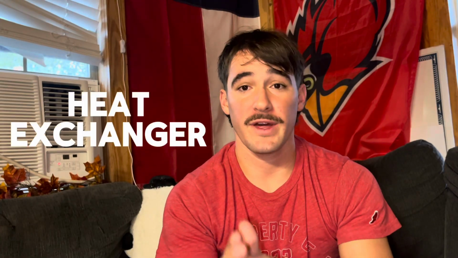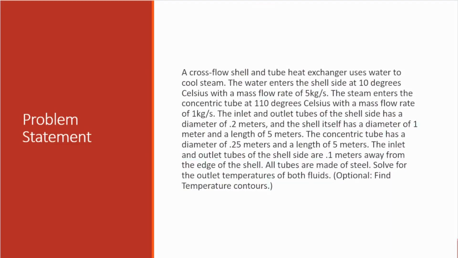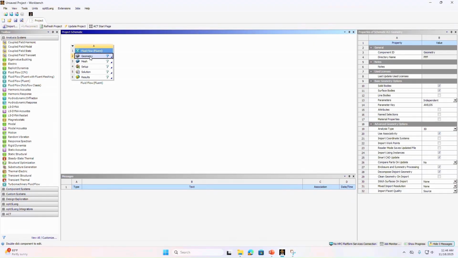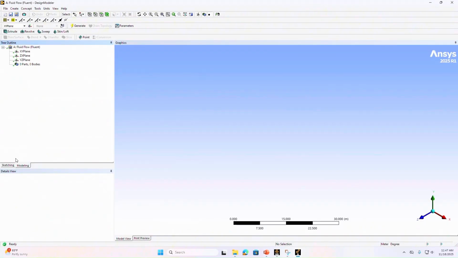So today, we're going to practice computational fluid dynamics with a heat exchanger example. Our problem has a cross-flow shell and tube heat exchanger, and we have all of our defined geometry, so we're ready to start. All right, we're going to go ahead and open up the Fluid Flow Fluent. We'll double click. We'll right click geometry, make sure that we're on 3D. We'll right click geometry again, open up the design modeler.